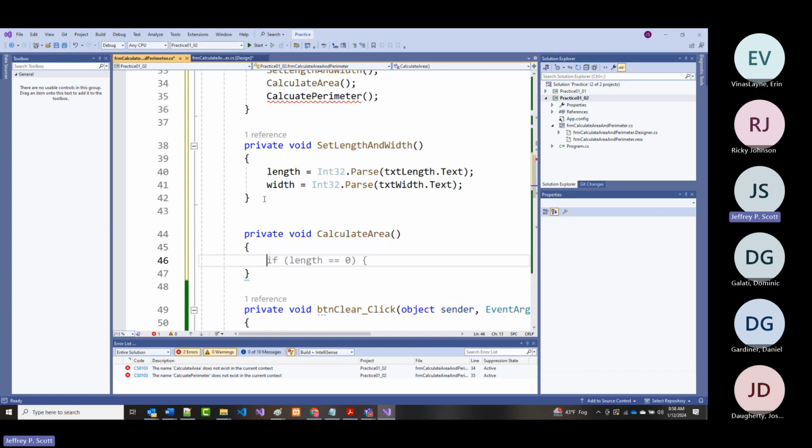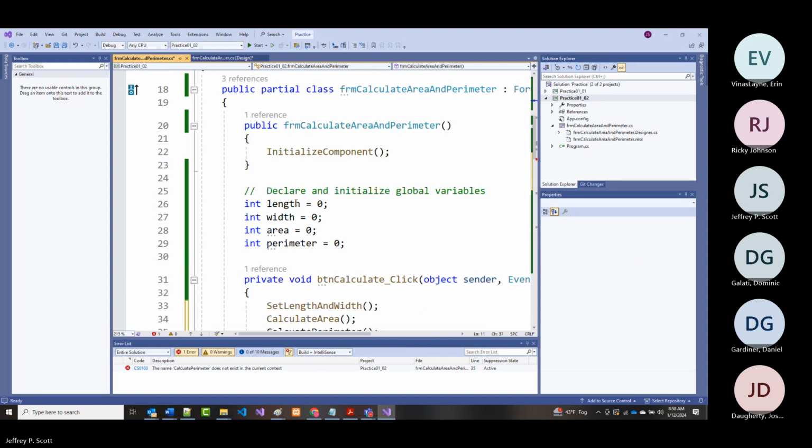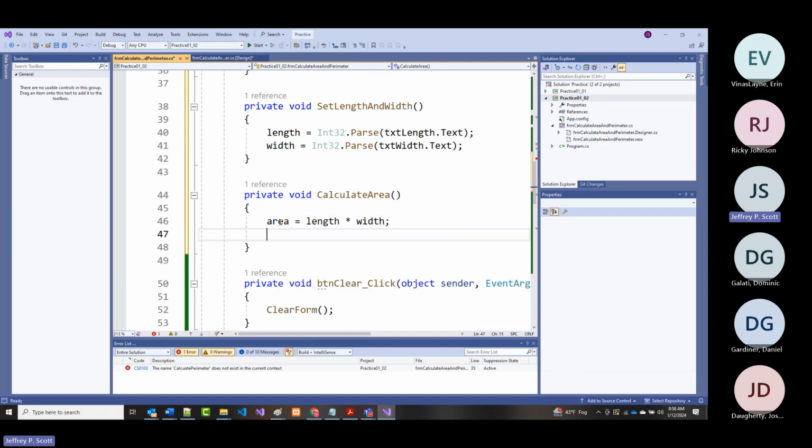All right, so private void calculate, we'll do the area first. Now, again, we could do all this together. I'm separating stuff out because that's the way you code, and that's what I'm trying to show you. The formula for that is length times width. So area equals length times width, txt area.text equals area.toString. That's going to print it for us.